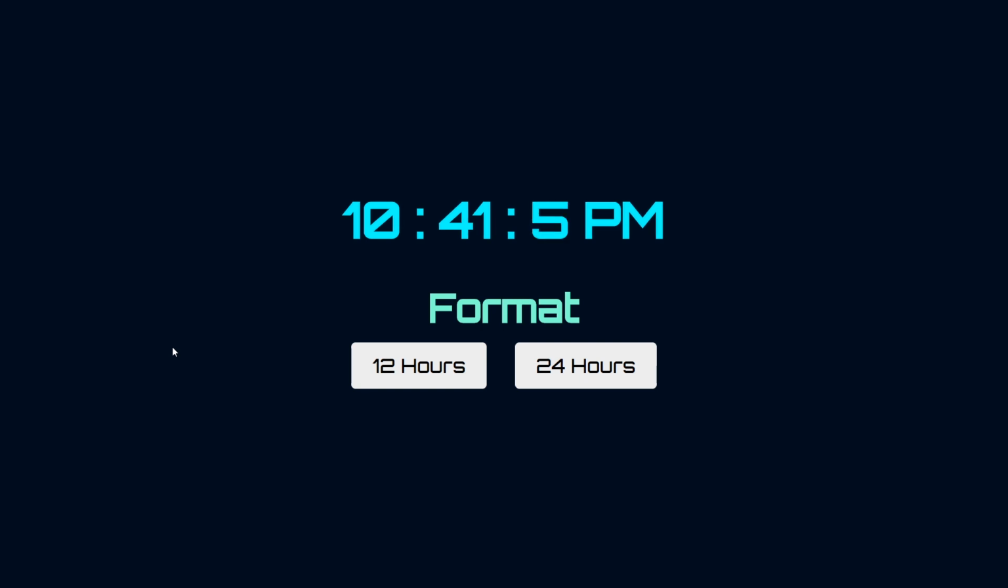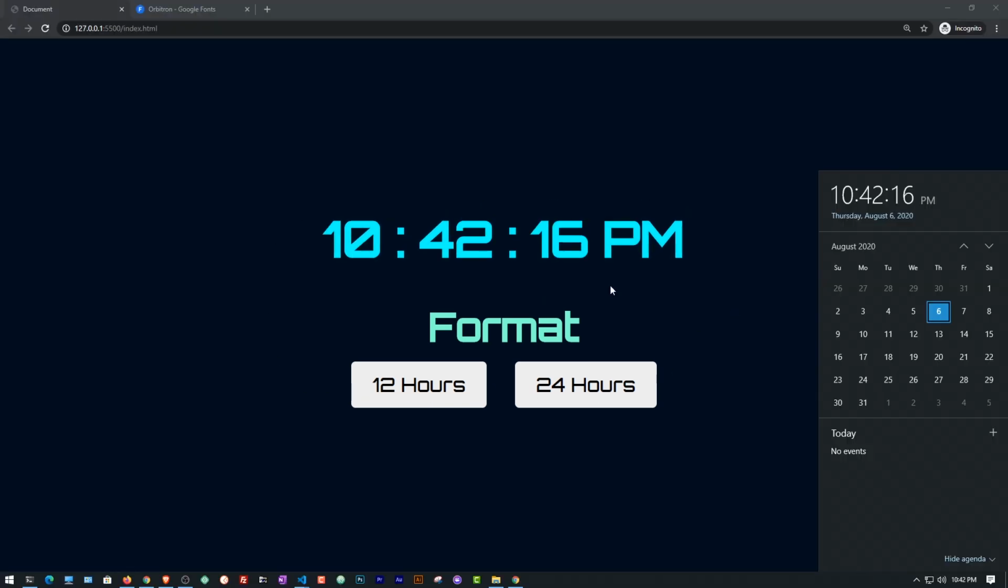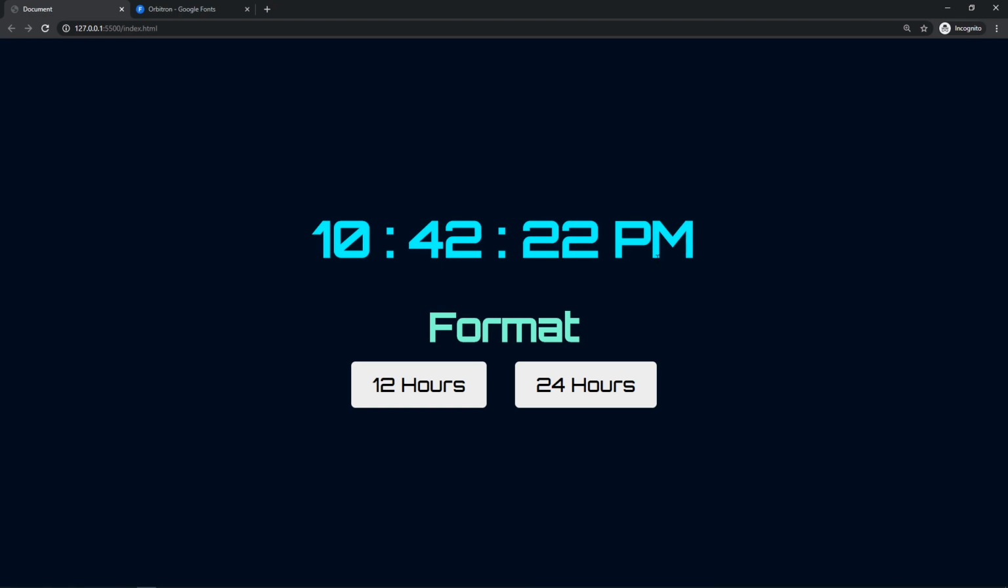Today we are going to make this digital clock. As you can see, that's a digital clock and we can change the time format. So now it is in 24-hour format, and let's also change it into the 12-hour format. That's it, we can change the formats and you can see that the time is perfectly matching with my computer time. And that's what we are going to make in this video.